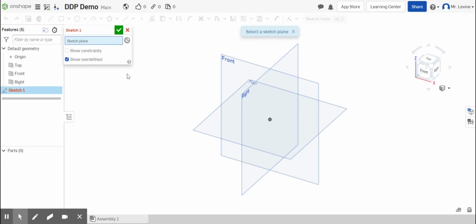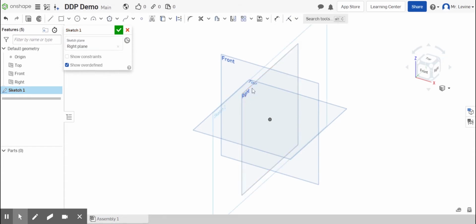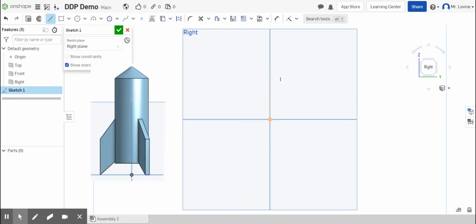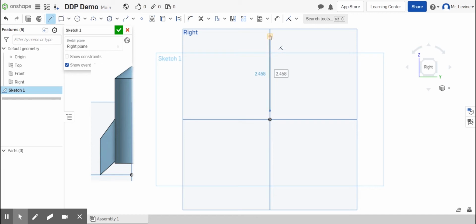So I'm going to make a new sketch. This is just a new blank document, and I'm going to make a new sketch. I'm going to put it on the right plane, and then I'm going to look at the right plane. Now I'm going to imagine cutting a very simple rocket ship in half, and I'm going to pretend this is the center line of it, and I'm going to give it sort of a point, and then I'm going to go down.